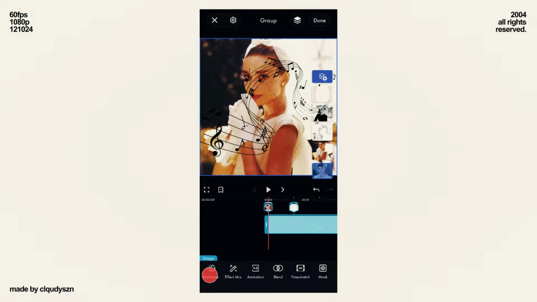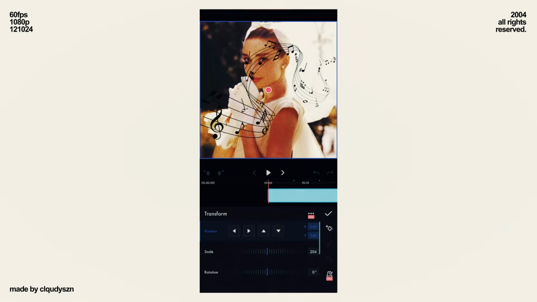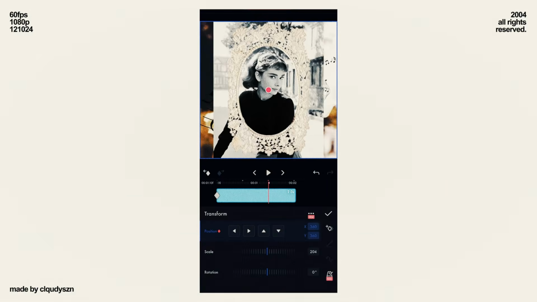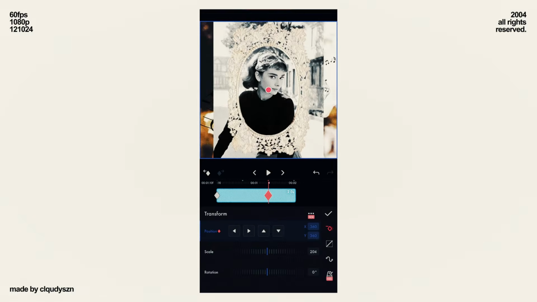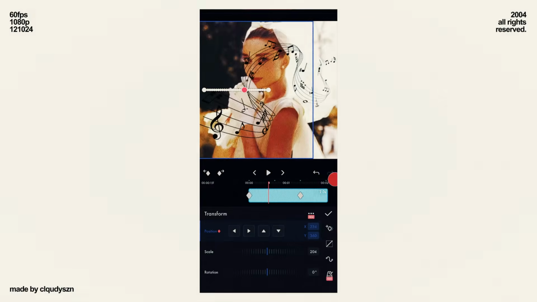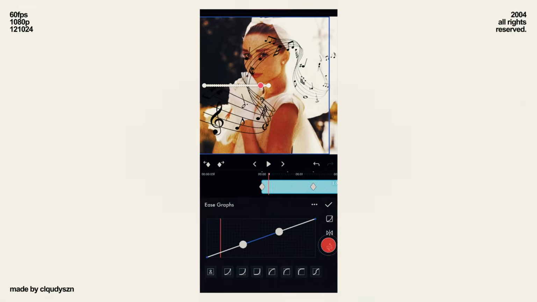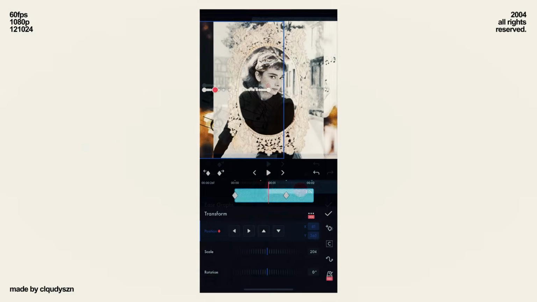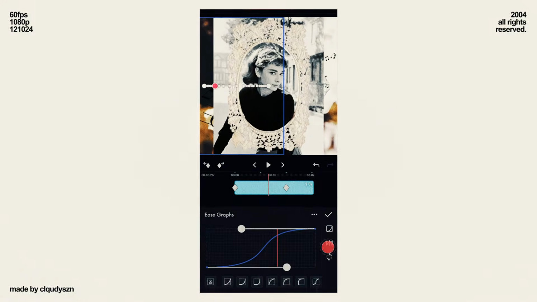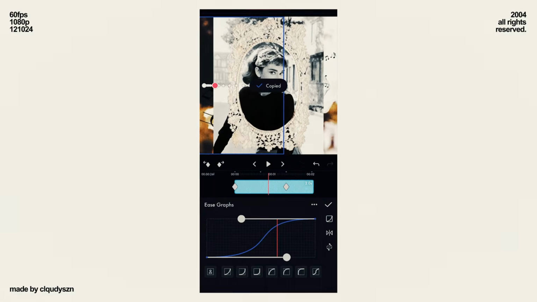Click on your first layer and go to Keyframe. Click Transform. Add position keyframes at the start and beat 3. On the second keyframe, move your layer a bit to the left. Click on the graph editor and add this mid-graph. And click Copy Graph for later use.